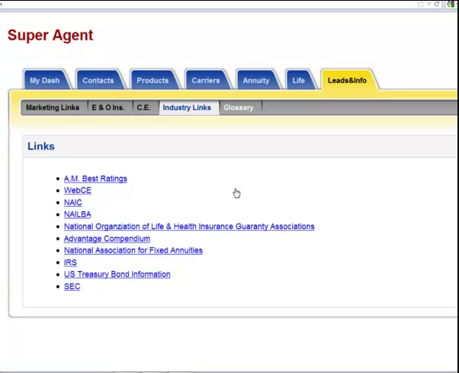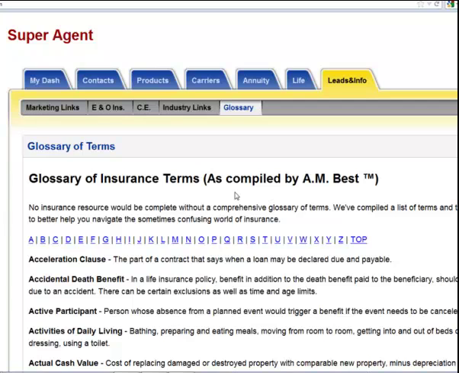And then a glossary of terms. If you're the kind of guy that I am, where somebody says something and you just kind of smile and walk away because you don't want to get into that conversation because you don't know what in the world they're talking about, go look it up in Super Agent Tools. Every insurance term that you can think of is found, and this is an AM Best site, so you can look up what they were talking about and you won't get tripped up next time. So just a little glossary of terms for you.